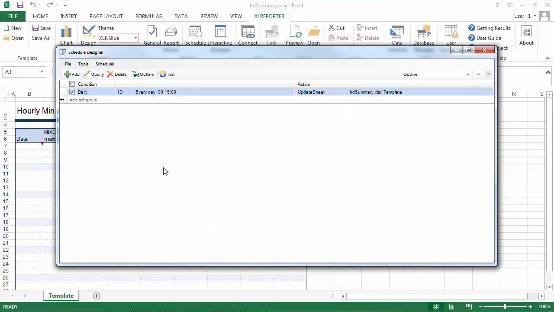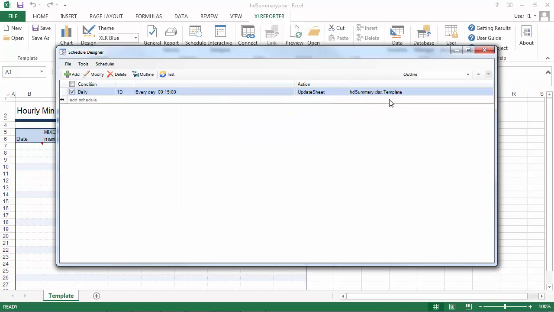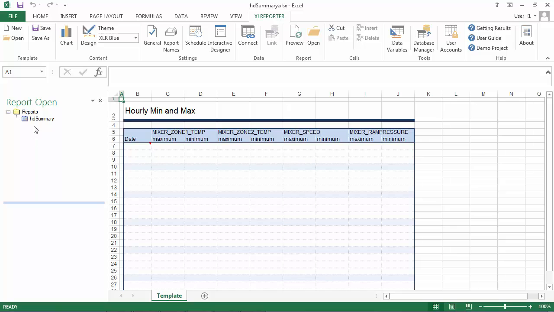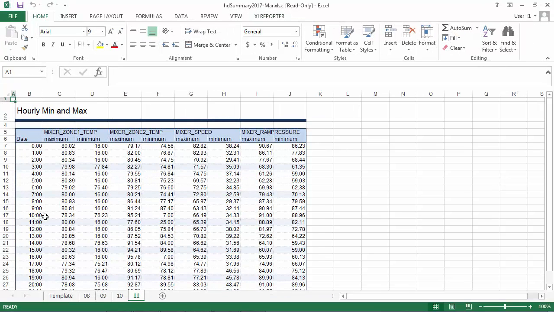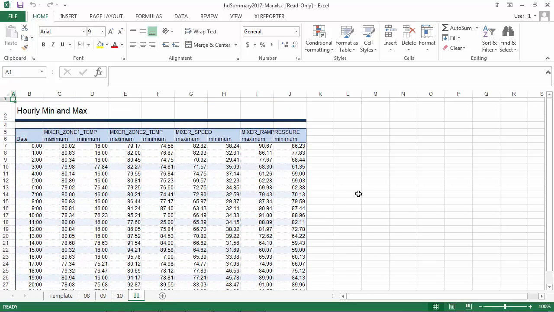Now, because we're using historical data, we can sort of test this report out and backfill data at the same time using the test button here. So I just go in and I'll run a couple days here from March 9th to March 13th. And I can check out the results just by going back into Excel and going to Report, Open here. And I can see that my HD summary template has a folder in Reports, and here's my March 2017 file. Inside that file, I've got the 4 worksheets for the days that I ran that have the hourly mins and maxes for all of my tags.